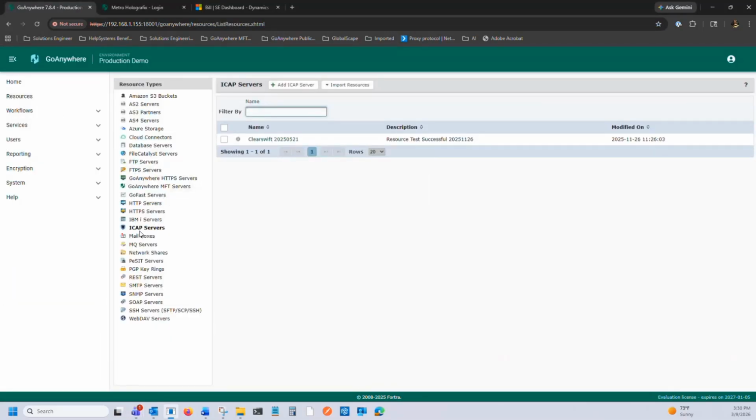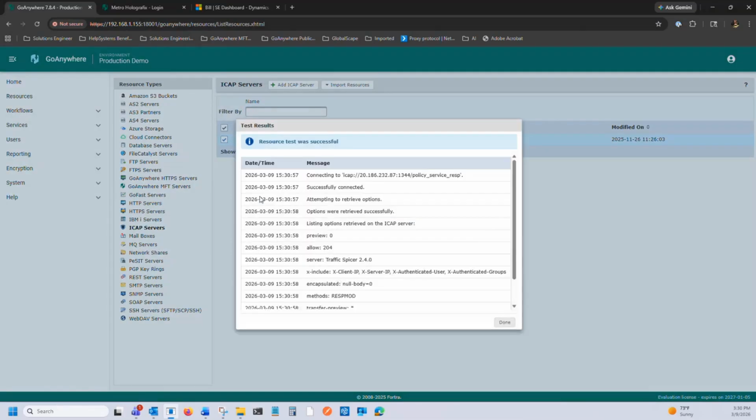So in the case of the ICAP protocol with antivirus scanning in particular, we start out with the resource where we build the ICAP protocol resource here, just like we do with any other resource GoAnywhere is going to connect to. Once we've got the resource built, we can go ahead and test it, make sure the connection is successful before we attempt to utilize it.